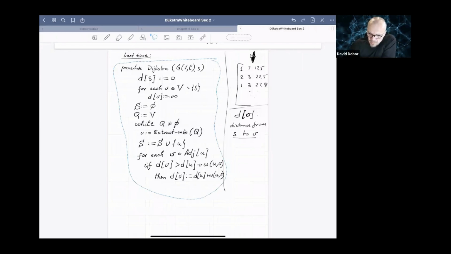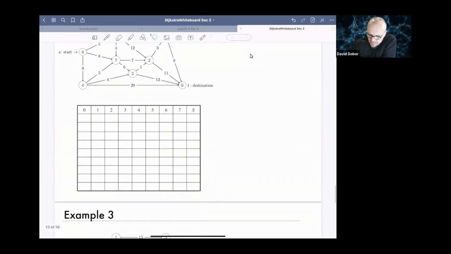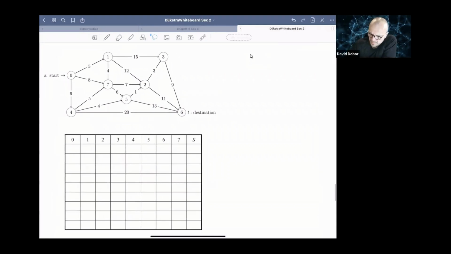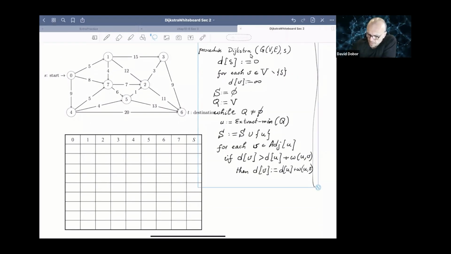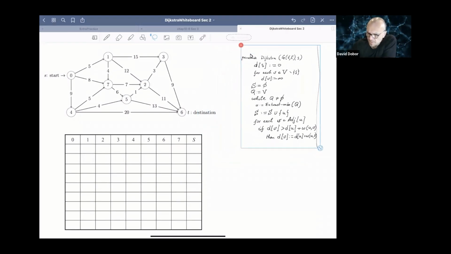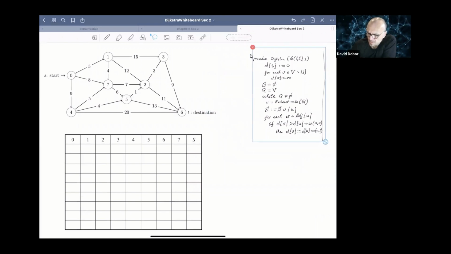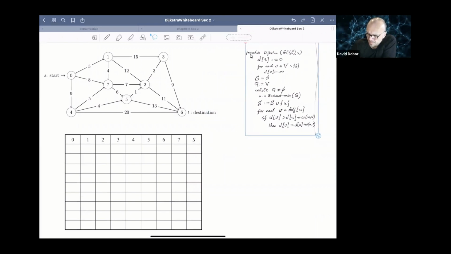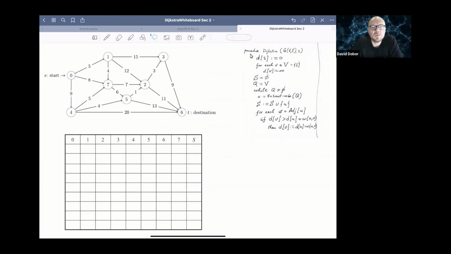And I'm going to take this here. Paste this. And what we're going to do now is we're going to look at our pseudocode. Okay. And we're going to run the pseudocode on this particular example with your help. Okay, so let's get started.